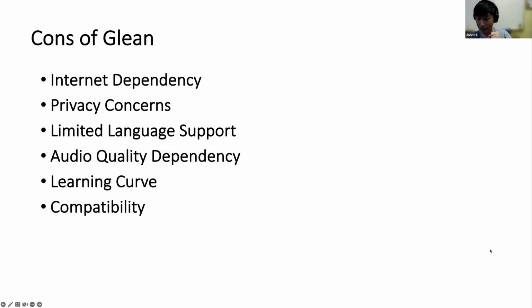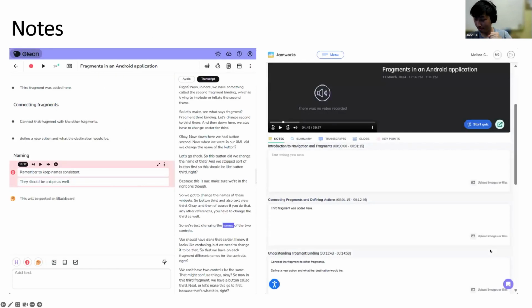Melissa? Good morning, everyone. My name is Melissa. I am also part of the CATS team, and I will be showing you a side-by-side view of both software. Here, I will be starting off with the notes section.